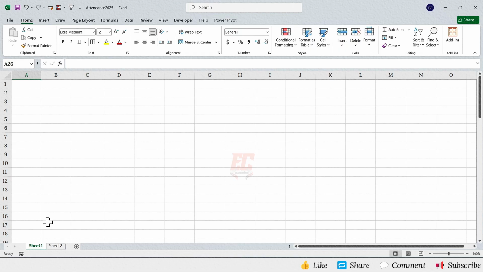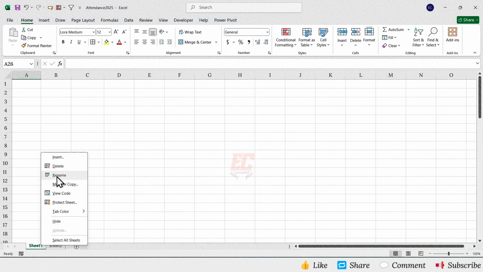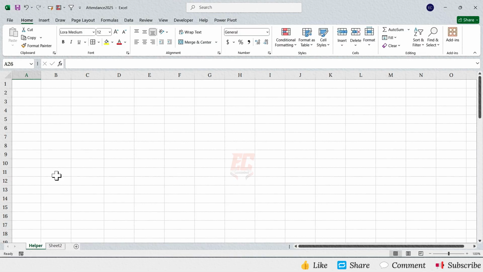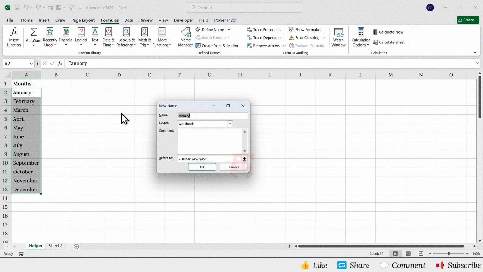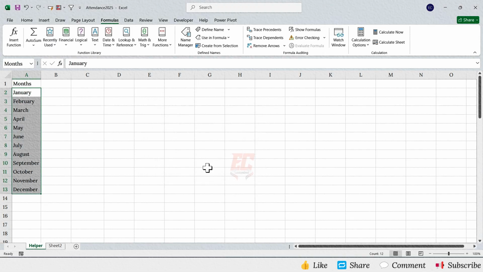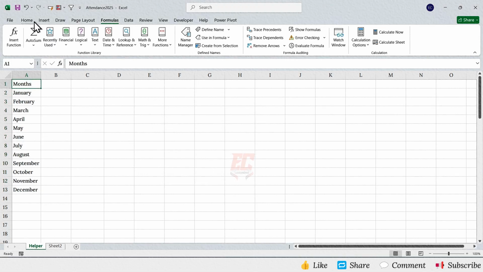First, we'll create a helper sheet. Rename Sheet 1 to Helper. This sheet controls month selection, holiday detection, and dynamic formatting. In cell A1, type months. Enter January in cell A2, and drag down to December. Select the list. Go to Formulas, then Define Name, and name it Months. Hit OK, and now Excel understands all 12 months.